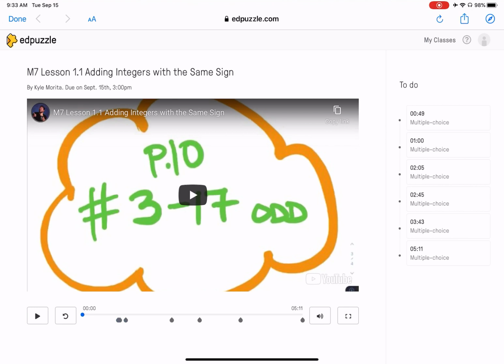The great thing about EdPuzzle is you don't need to create an account or anything. As long as you are joined to the correct Google Classroom, you will have direct access to the EdPuzzle lessons that I link to each of those Google Classroom classes. So you can see here our video lesson.